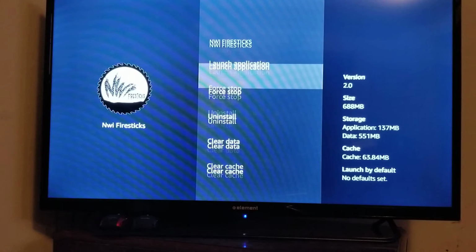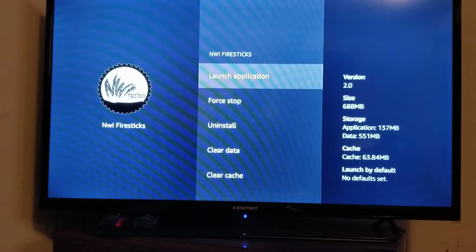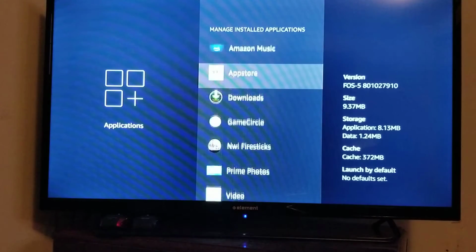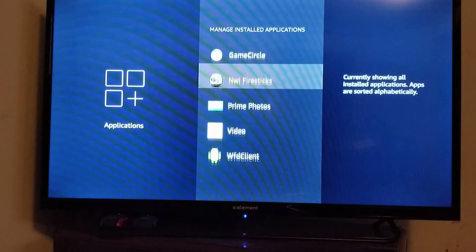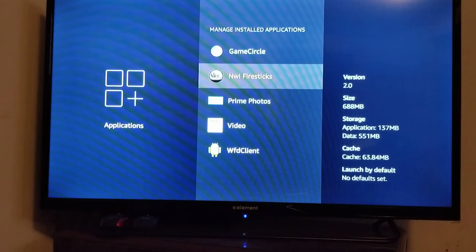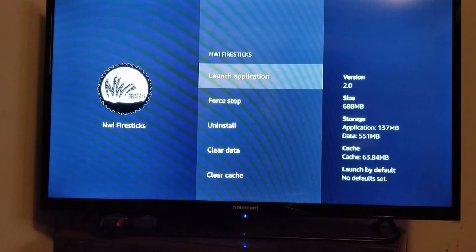When I click in there, you see there's 551 megabytes of data. It's version 2.0. It's not the V3. As you see, there's no V3, no Mobdro, no Terrarium, nothing on it. It's just plain NWI Fire Sticks. So I'm going to launch the application.